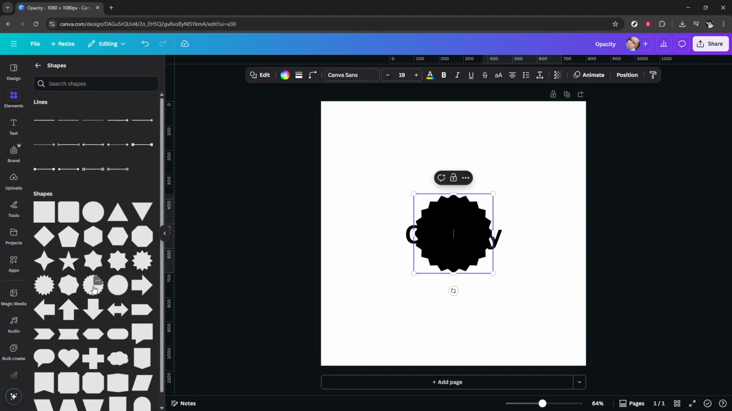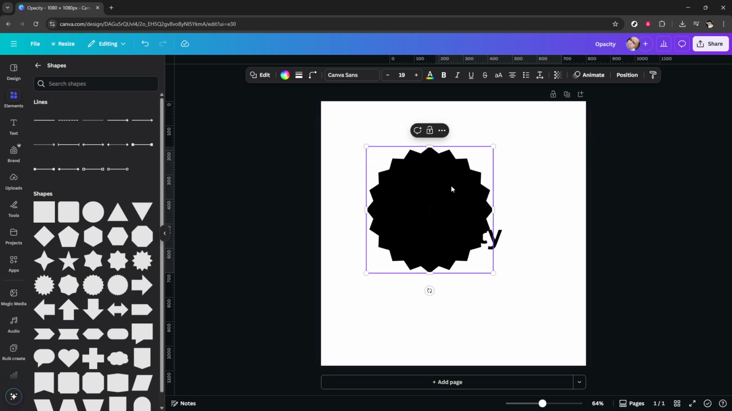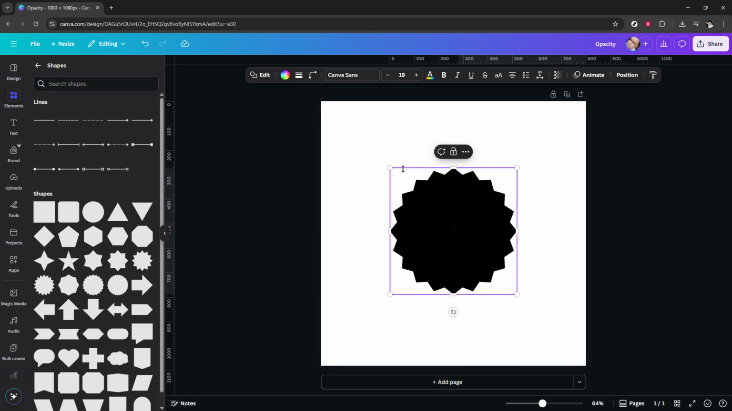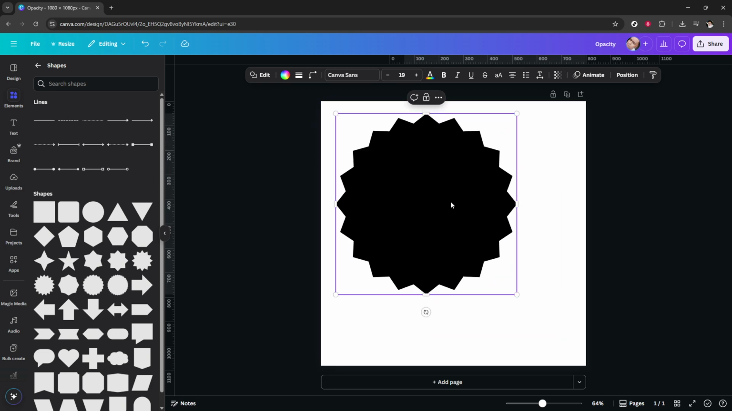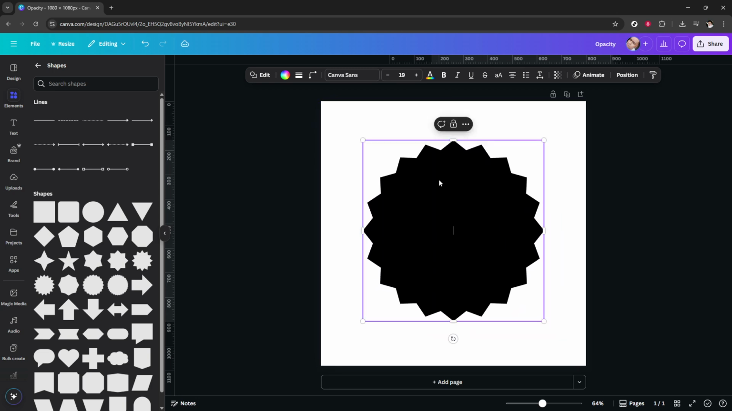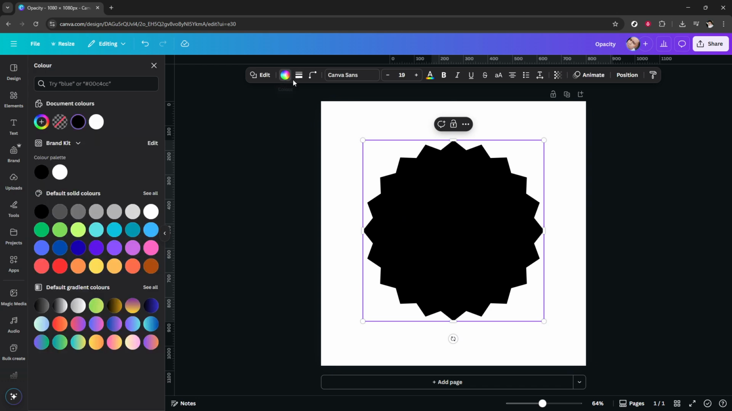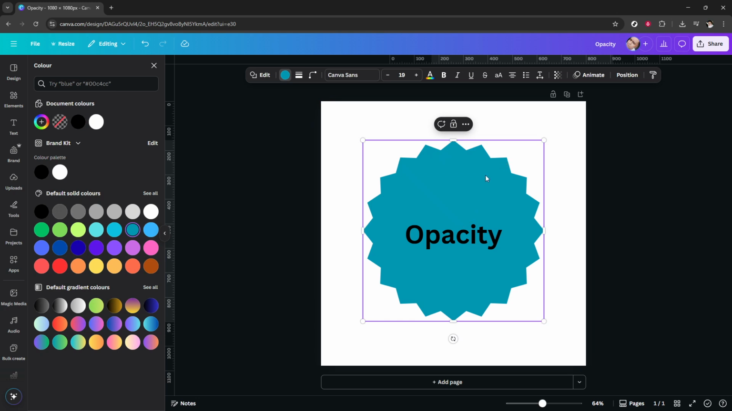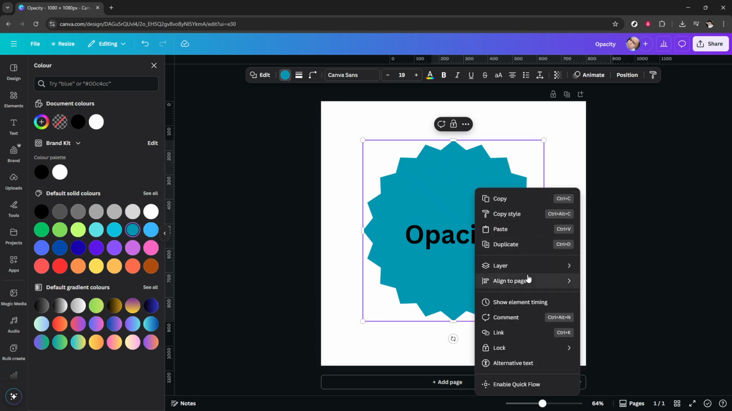Simply click on your chosen shape, and it will appear on your canvas. At this point, you might want to give your shape a custom touch. Canva allows you to change the color easily. Just click on your shape and look for the color box at the top of your screen. Clicking this will open a color palette, allowing you to select the hue that best fits your design. You can even input a specific hex code if you already have one in mind.